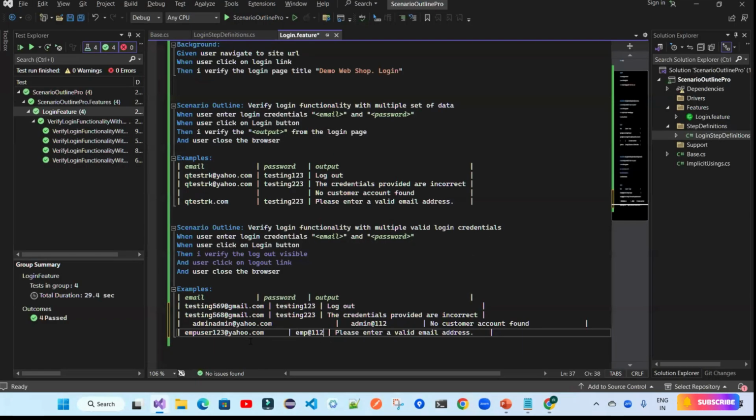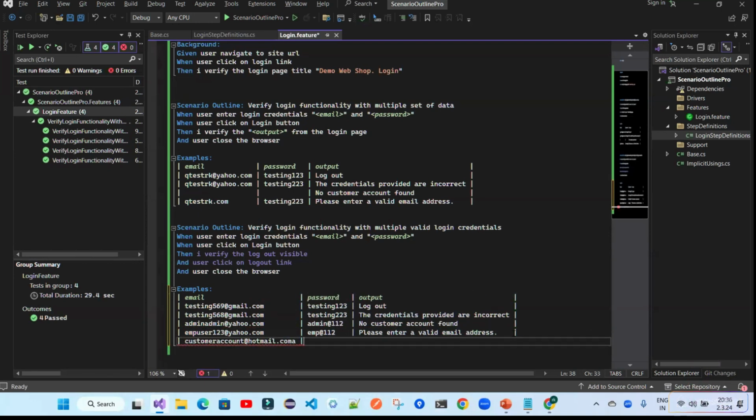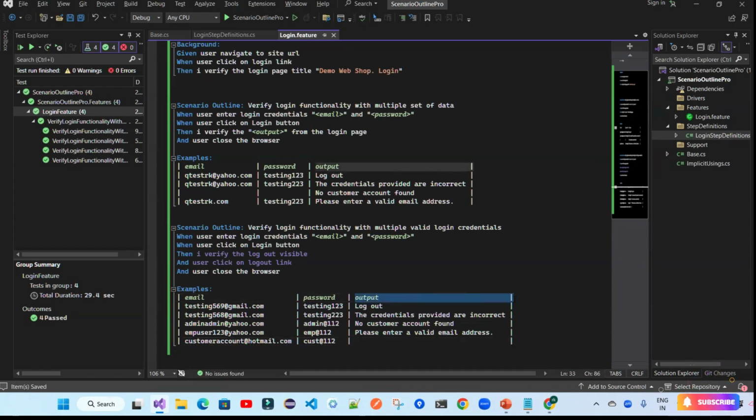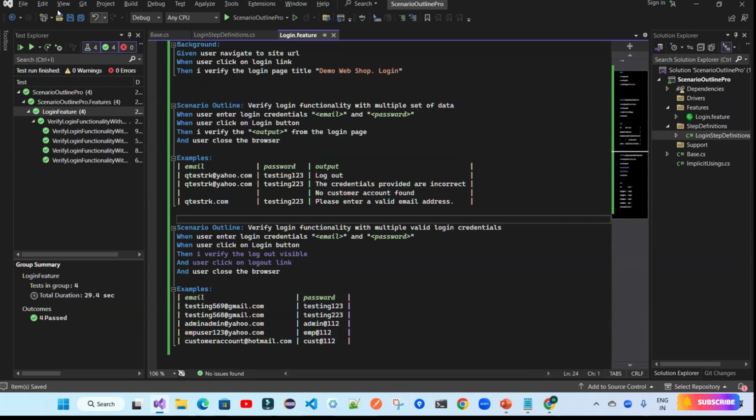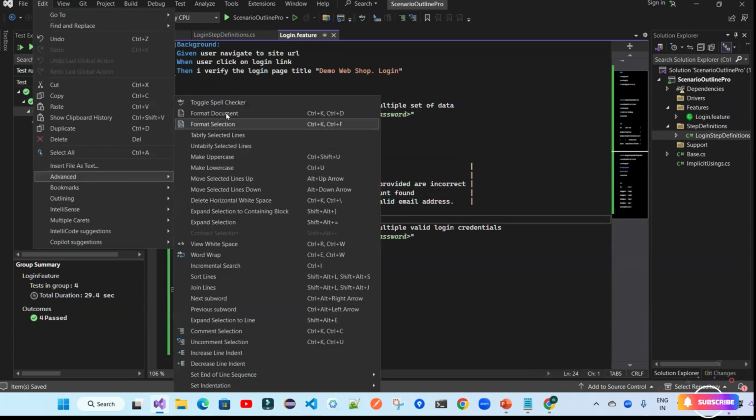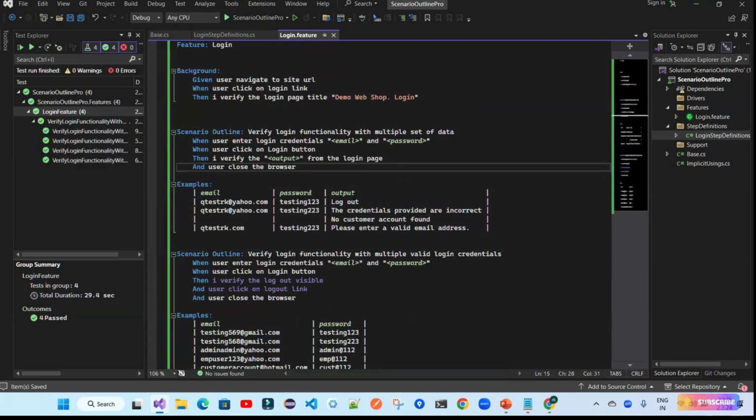Perfect. So I'm going to add one more data, called cust account. I'm sorry, remove this, and this is called cust at 112. And why do I need this one on output? It's not required now. Now all good. If you want to format this document, simply go to edit, advanced, format document. It is going to format in a beautiful way.